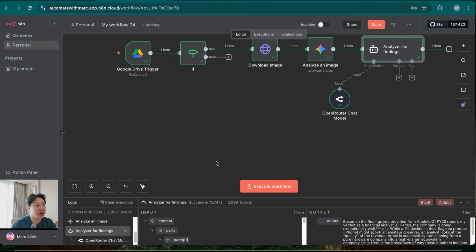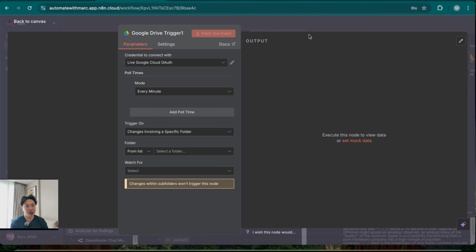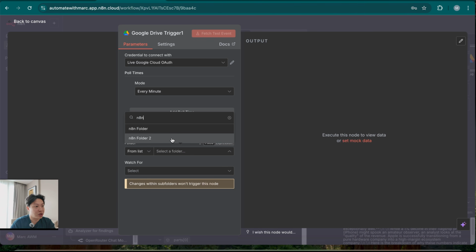Okay, so the next workflow here that we want to build is the image workflow. And the idea is you drop the product image, which might be raw and not polished, and the workflow is going to polish it, of course, with the help of Gemini 3. So in this case, we're going to choose the same trigger, which is changes on a specific folder. And we're going to choose n8n folder 2.